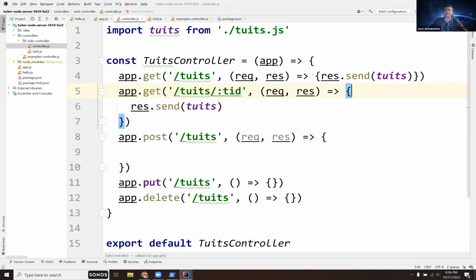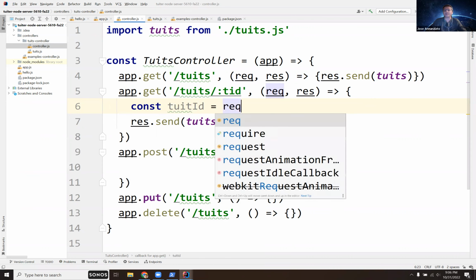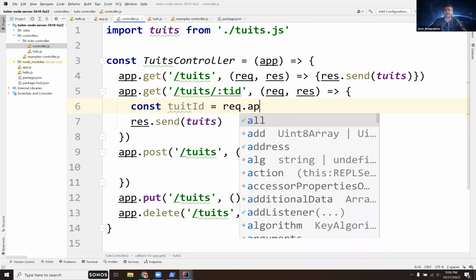Let's do that. Let's say const tweet ID. We can get the request. We can get from the params.